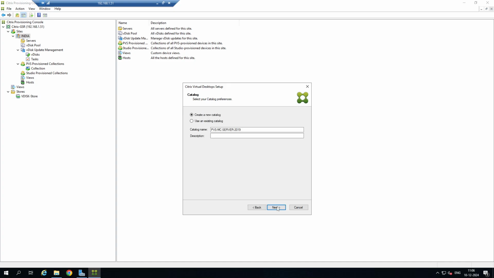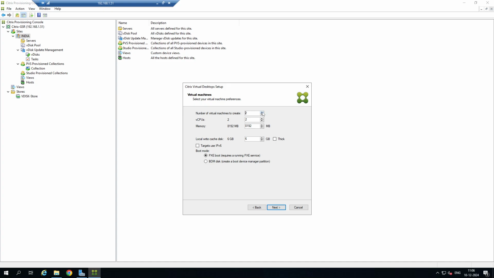Okay. So now the machine catalog name, the same name will be created under your PVS server device collection and then in Studio machine catalog. So now it's multi-session or single session? Ours is multi-session. Click. Now how many VMs? Just create 4, 2 CPU. Okay, and then here you can see whether you are going to use PXE boot or BDM. So we will use BDM.